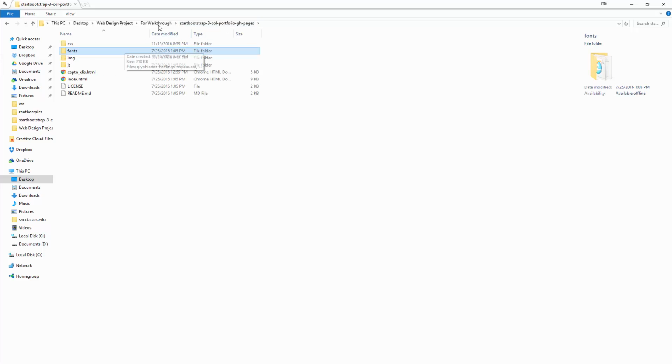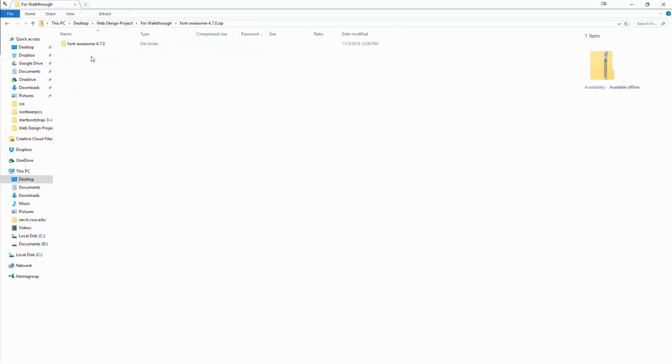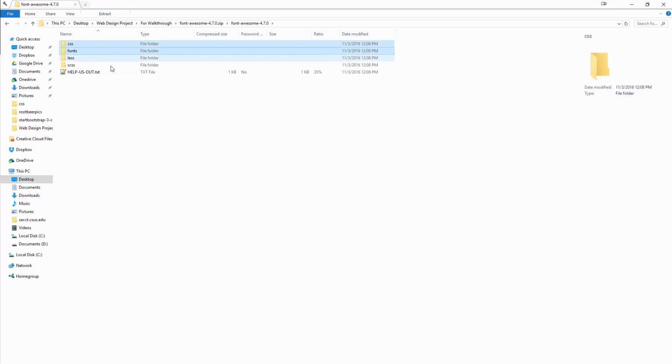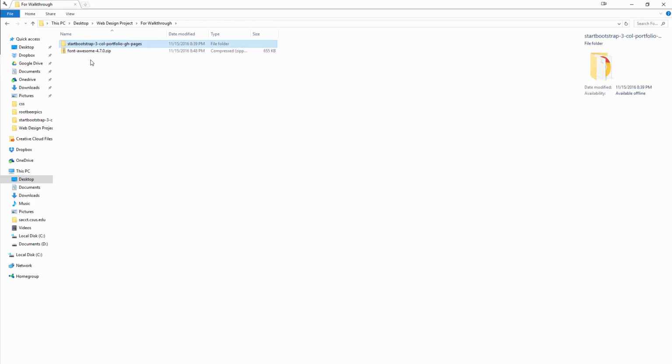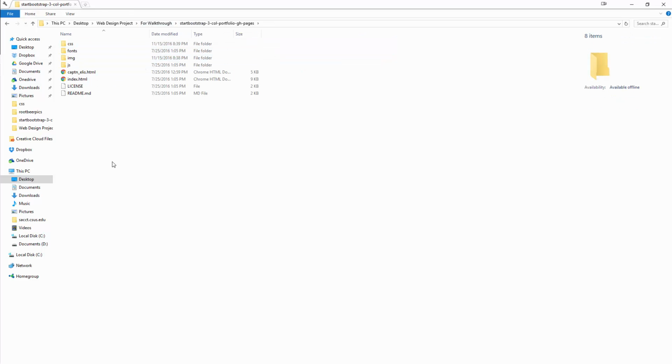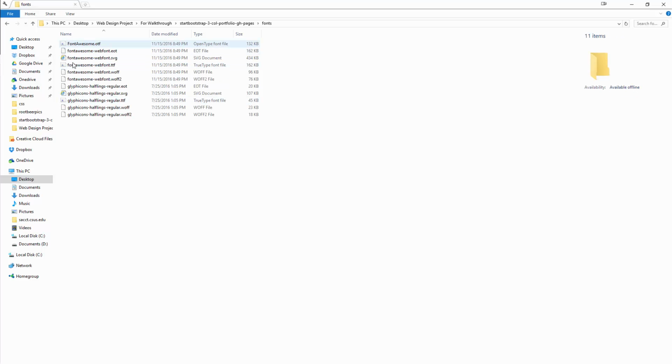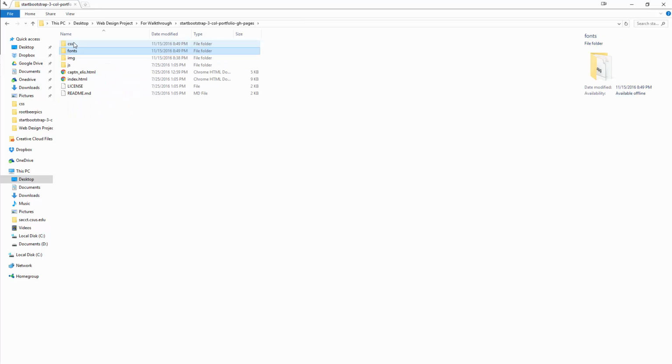And I'm going to open up Font Awesome, and I'm going to grab the CSS and the font. So again, this is not required, but if you want to use Font Awesome, we can go ahead and paste those in there, and that's now added Font Awesome fonts to here, and also an extra couple of Font Awesome CSS files in here.